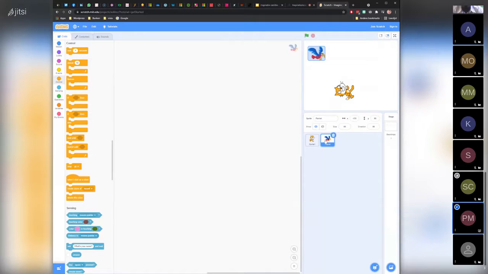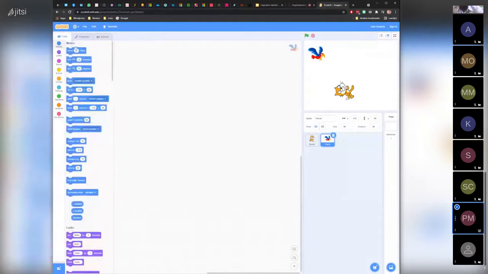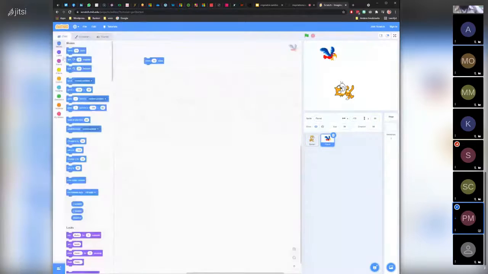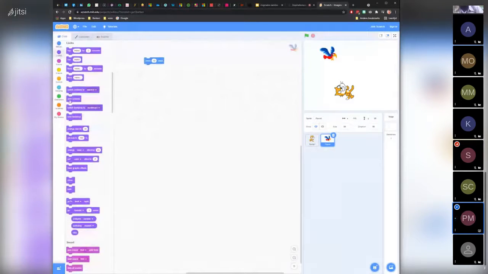So how can I do that? I always ask, how can I do that? What must happen then? And usually they say, okay, he has to move forward. Okay, yeah, he can move forward, but I want to have him flap his wings. And then I look at the costumes. I say, oh, wow, he has two different kinds of costumes. So I say, okay, let's move costumes then. So where is the next costume? So it's here.